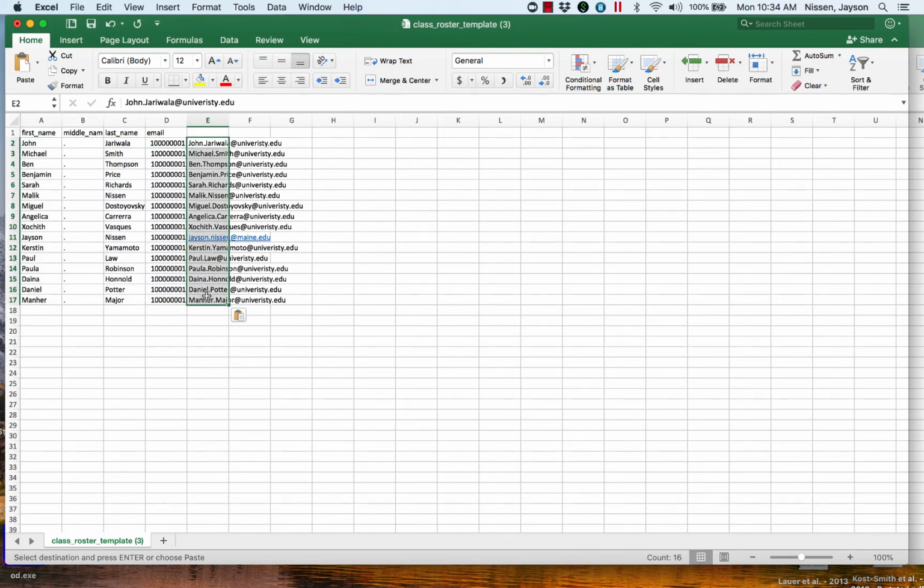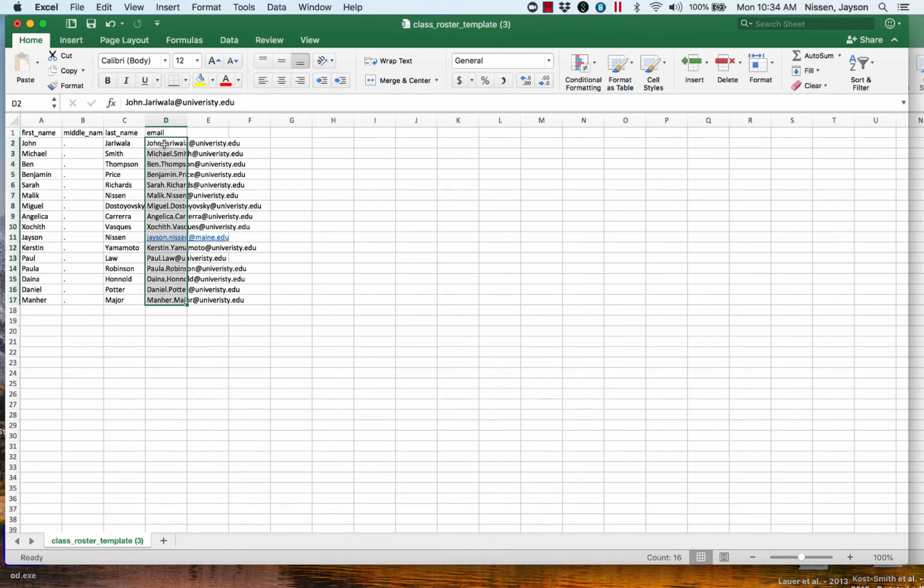And the fields that we need to have filled in are first name, middle name, and last name, and then email. And the only information the system uses is the email, and it uses that email information to link the pre and post test. And again, none of this information is shared with anyone other than you. Only the instructor of the course has access to this information.